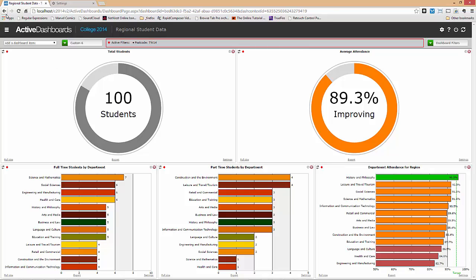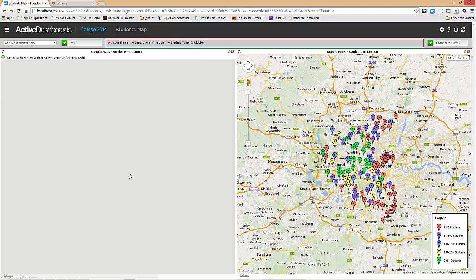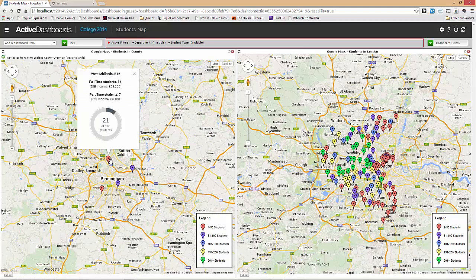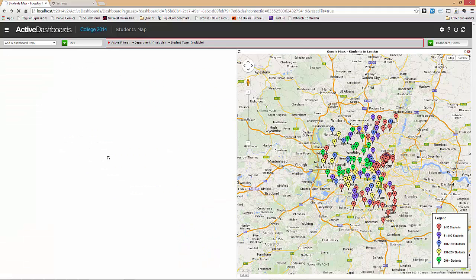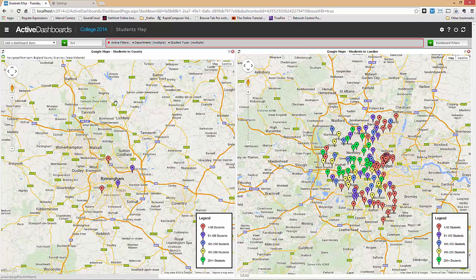On the other map, if we just go back, we can drill from our existing chart to a Google map displaying the relevant information. Again, we have the same mouse over but with data relevant, and this drills down to an item rather than a dashboard. So we're going to discuss and show how all these things work in this video.